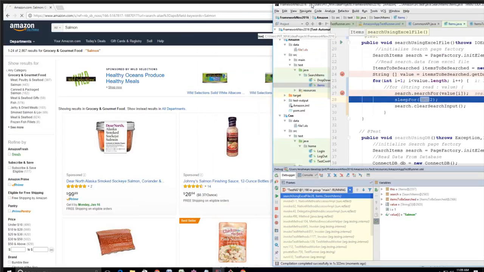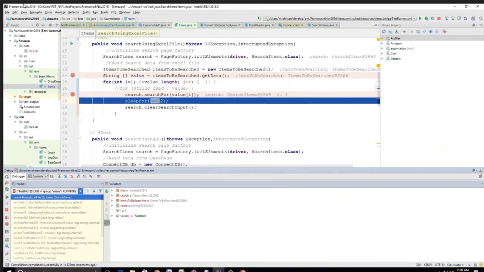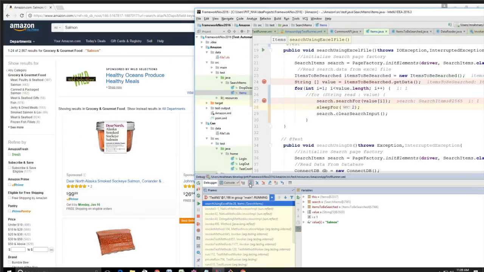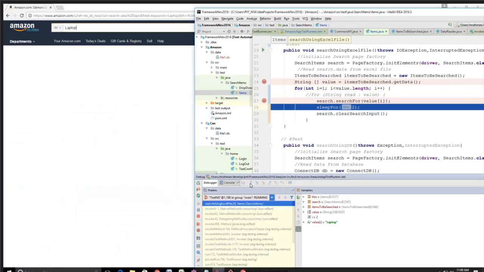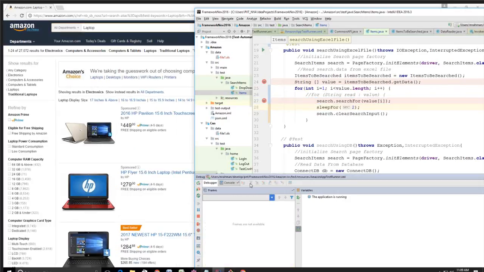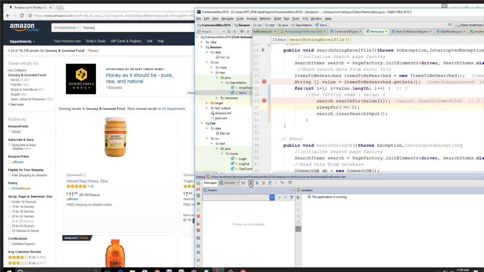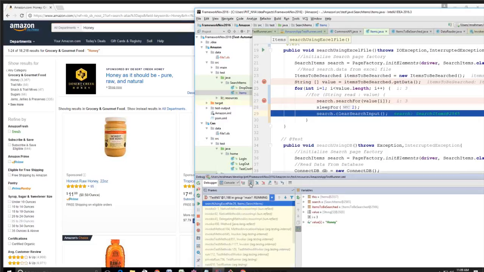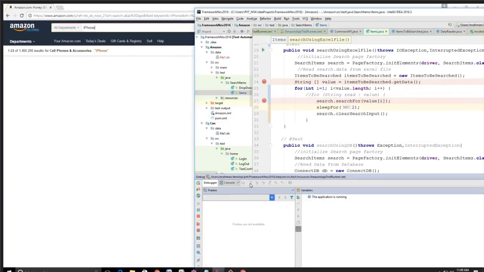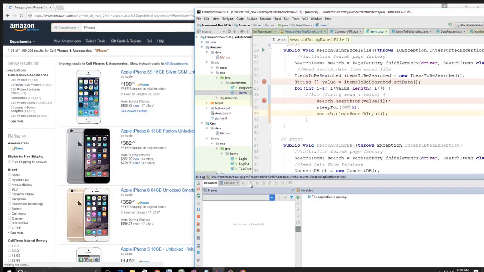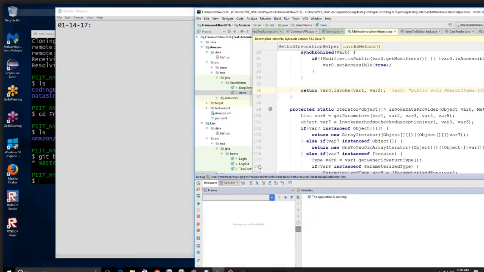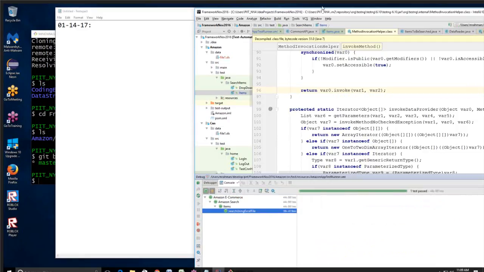Okay, so our first search is 7, right? Clear. The second item is laptop, right? Then the item is honey, iPhone, and it's passed, right? Okay.